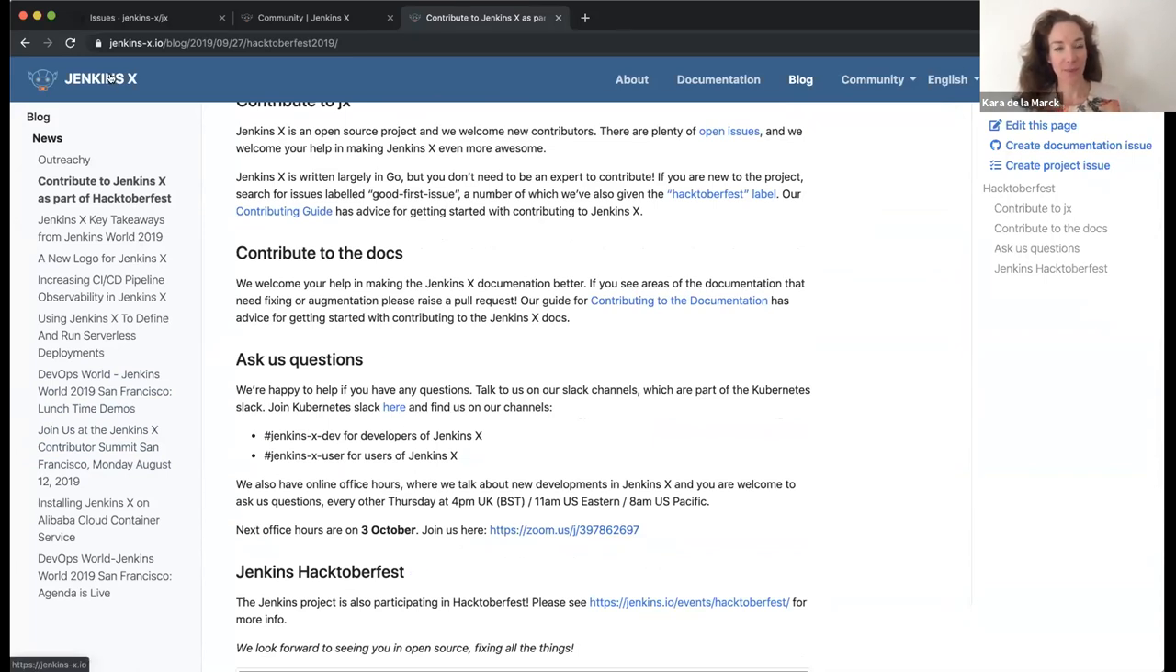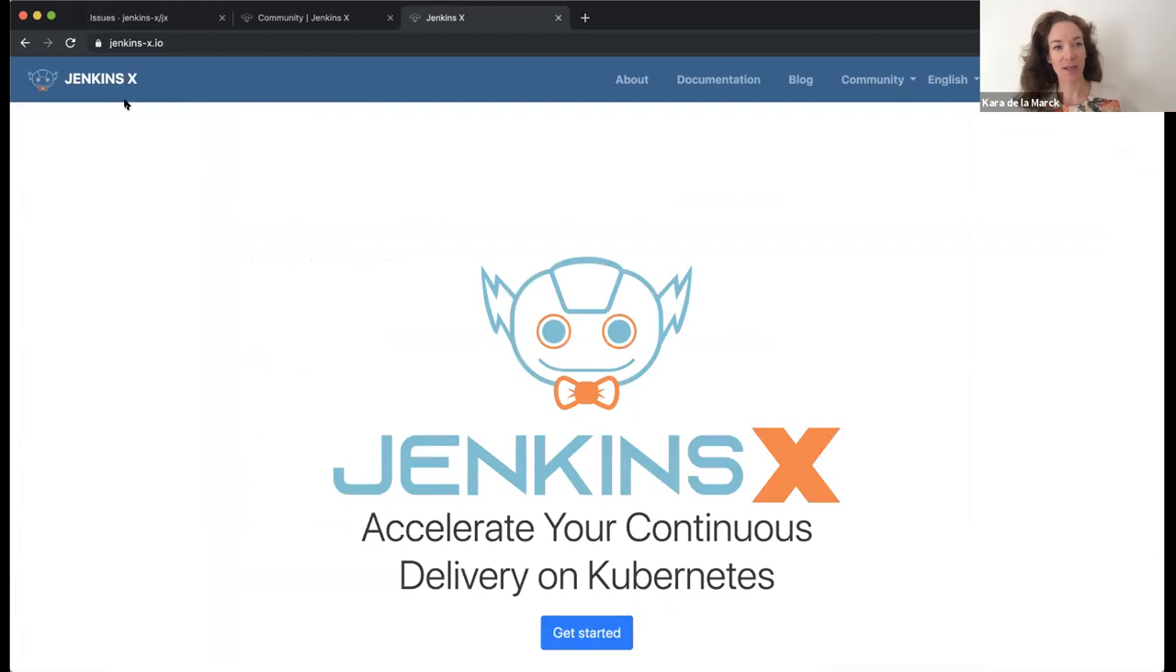But our main documentation site is jenkins-x.io, and that will show you under the blog the page I was just showing, but also it gives you documentation on how to start engaging with the project.